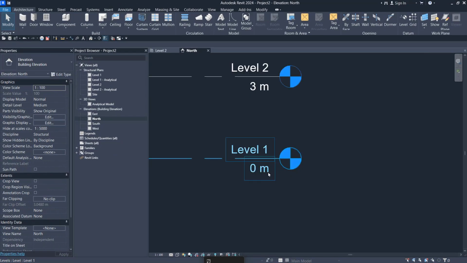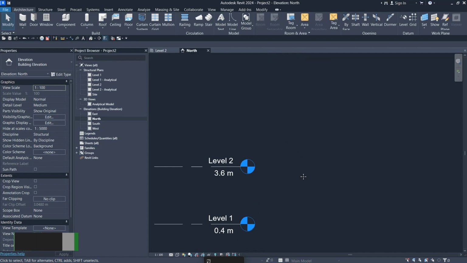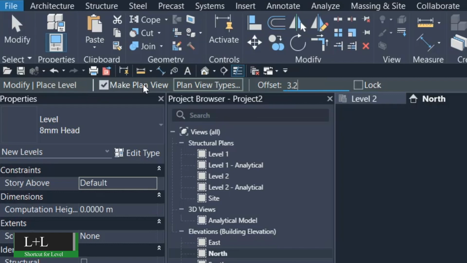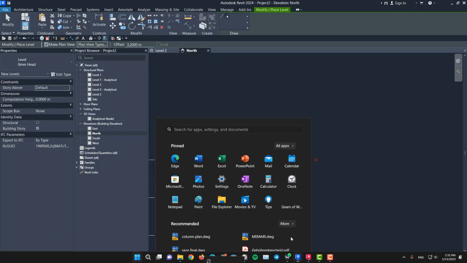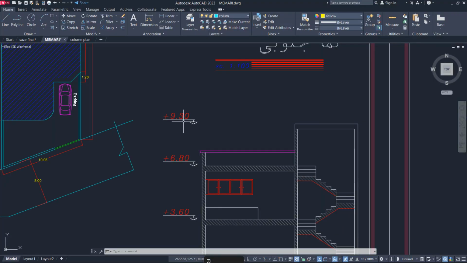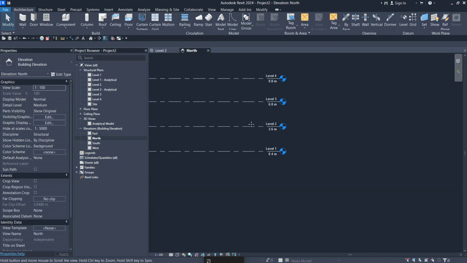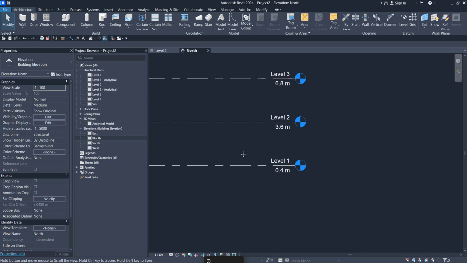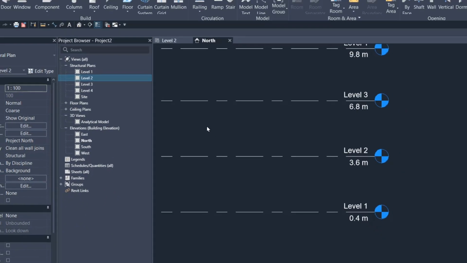Okay, now let's go here and assign the levels that we have. For 3.60, we have to create a new one. Pick line, and with the offset of 3.2 will give us the next one. And for the next one we have another level which is in here, and it has the offset of 3 meters. Now we have the levels that we want. You can rename them too, but for the purpose of this project I'm not going to rename them because I want to make the project faster. And let's delete these analytical views, we don't need them.